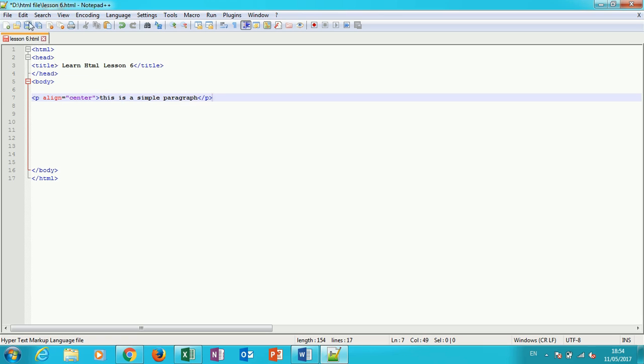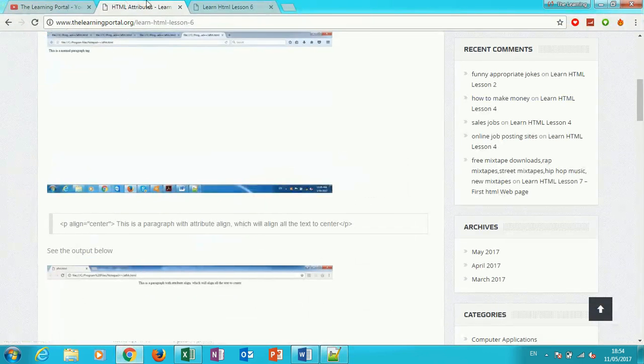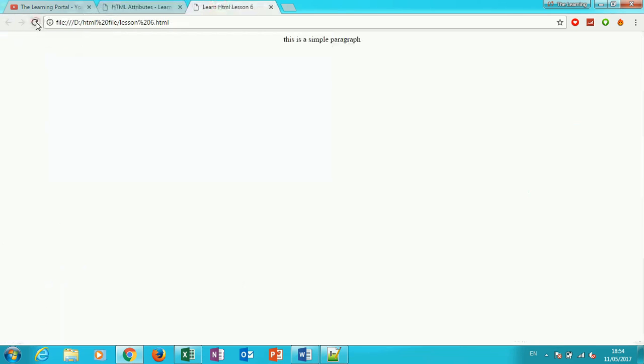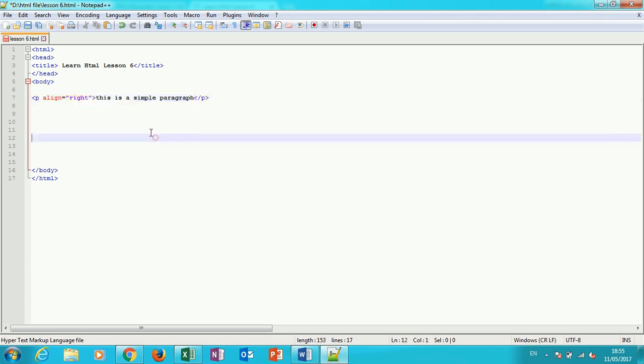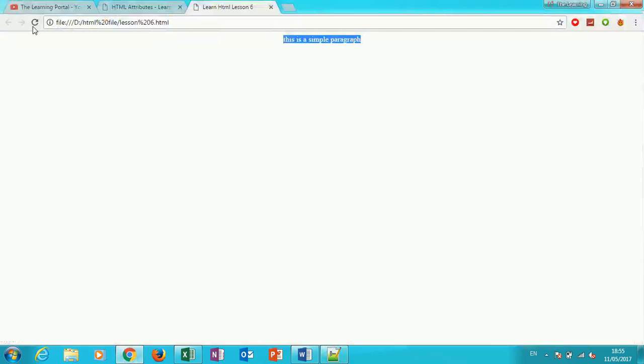Alright, so here we go. When I click save and I refresh my page, you can see that the text is now centralized. It's in the center. The same way you can change it to right. If I make it right and I save it and then I refresh, it will be to the right.